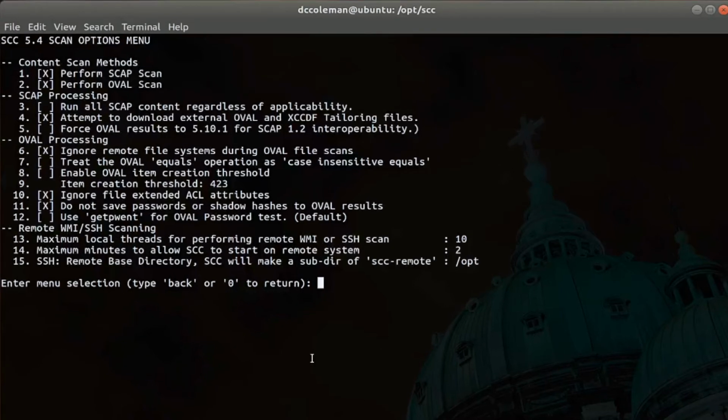The SCAP processing section has some options related configuration items that are used at scan time. Likely the most important of these is the run all SCAP content regardless of applicability option. And to give an example of this, this might be where you're on one particular platform, but you want to run content on a different platform anyway, such as running Ubuntu content on a RHEL host, for example.